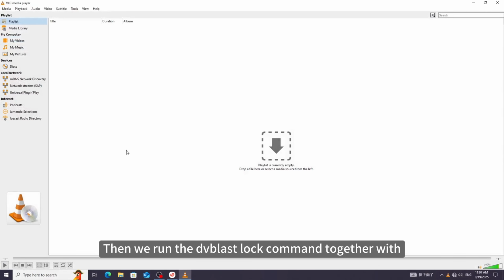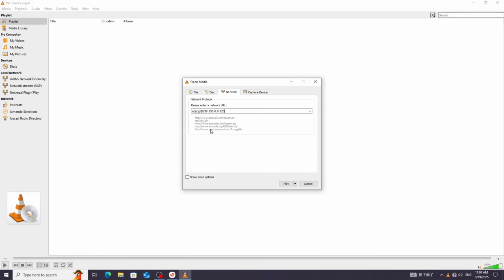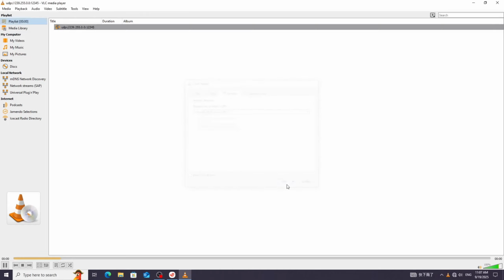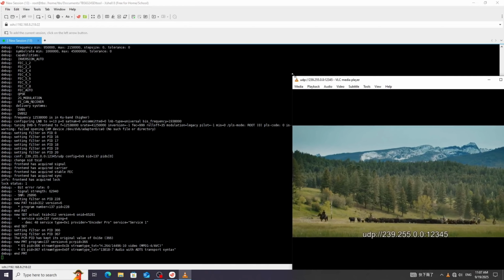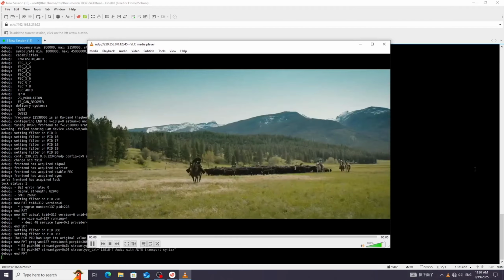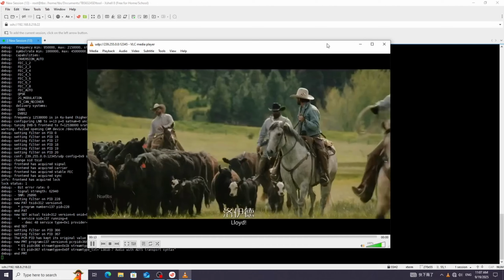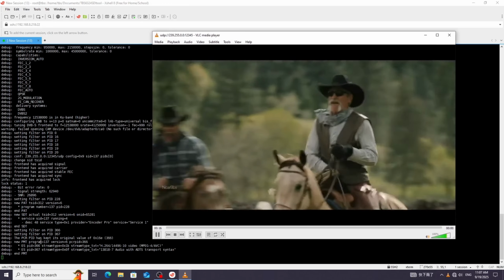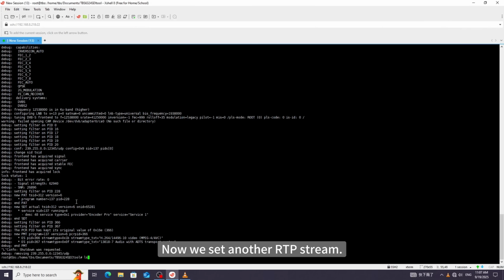Then we run the DVBlast lock command together with the config file to start streaming. Finally, use VLC to test the UDP stream. Now we set another RTP stream.